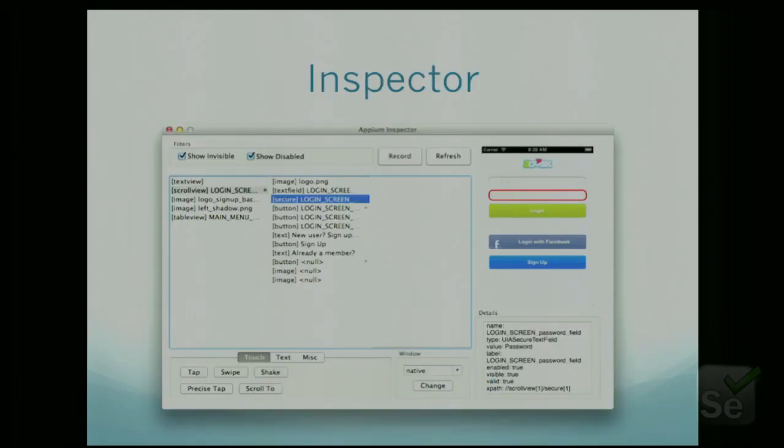This is Inspector. This is how you sort of visualize your app and dig into how you can automate. You'll see you have filters at the top to filter out elements that may not be shown. That really helps. You have a record button, which will enable the recorder, which we'll get to in a minute. You have a refresh button if you need to update the DOM and the screenshot. You have a screenshot, which is clickable so that you can select things in your app.